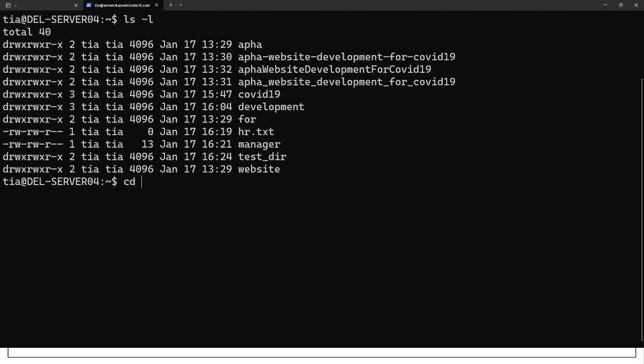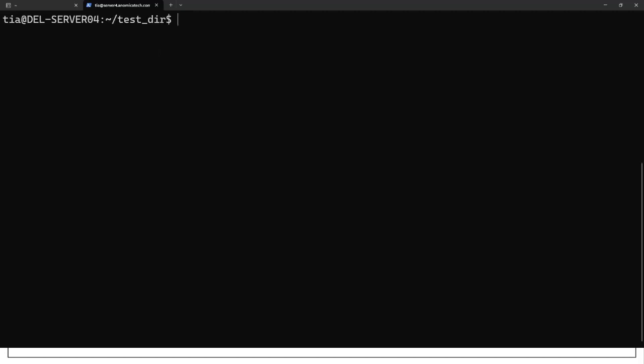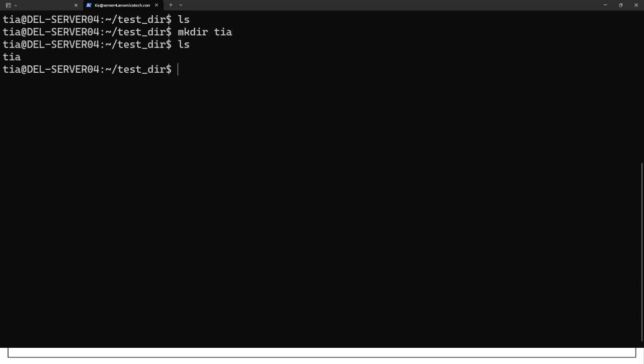Now, let me cd into testdir. Let's say I want to create another directory here. I can say mkdir, and let's call this one with my name here. And ls, we have a directory called here. We can type ls -l to see this in long listing.